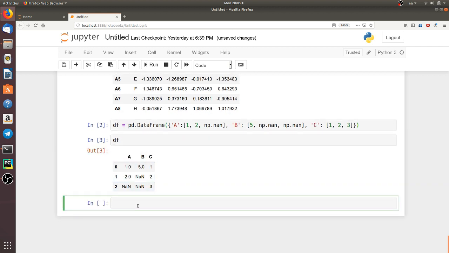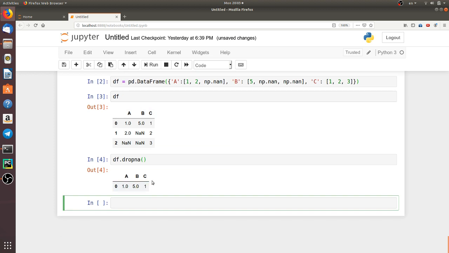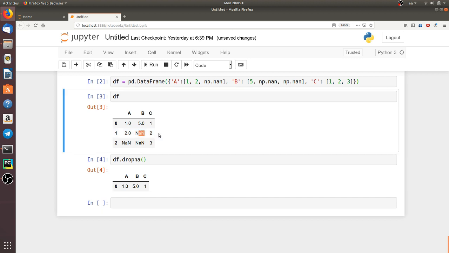Okay. For removing missing values row-wise, you could use the dropna method. In here, as you could see, because I have a NaN value in this row, Pandas removes this row. Okay, and similar to that, for this row we have two NaN values, so Pandas removes this row also.